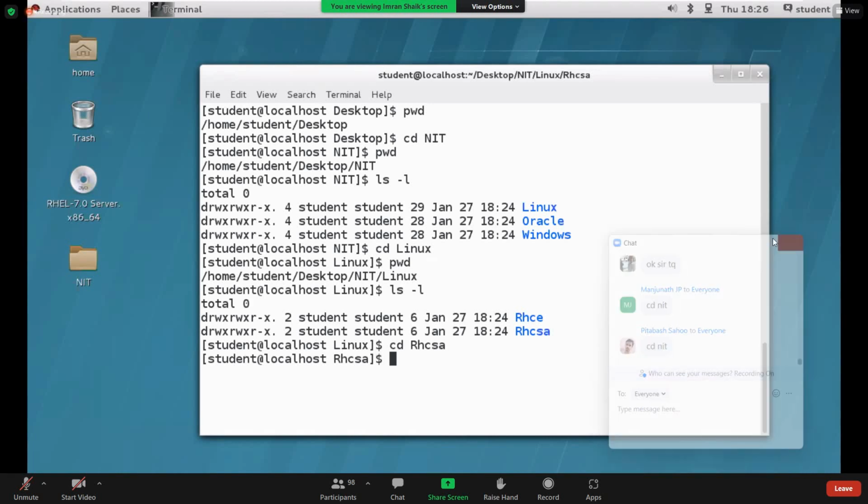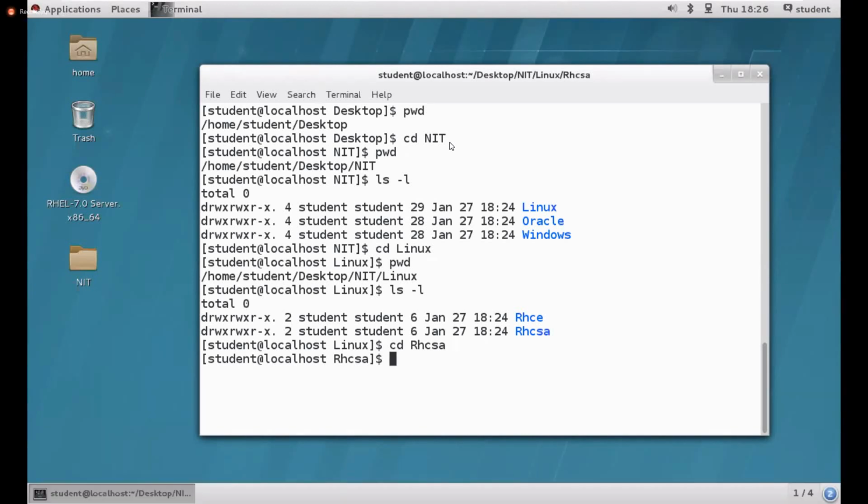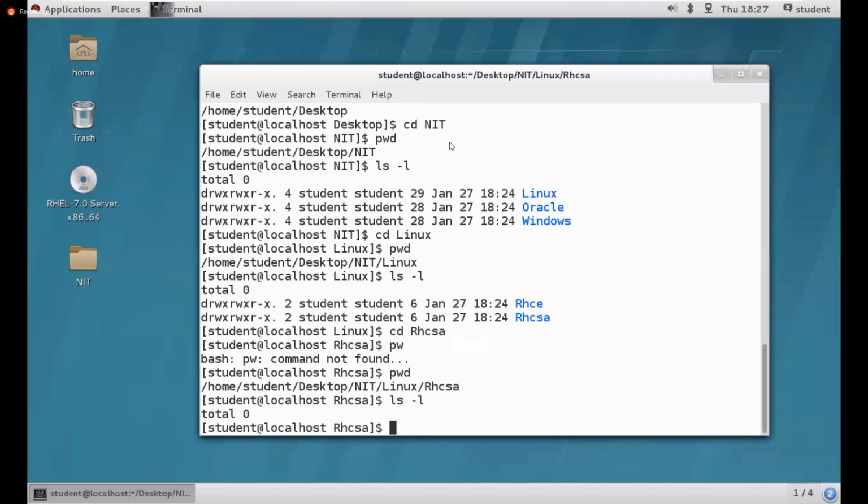Now my intention is I need to go to the RSCSA. cd RSCSA. Simple, guys. cd is a command, change directory. If you need to switch from one directory to another directory, you can use the cd command. That's it. So let's check the pwd. It will show you the absolute path. So home, student, desktop. On top of the desktop, we'll have the NIT. Inside the NIT, we'll have the Linux. Inside the Linux, we'll have the RSCSA. So this is the absolute path. RSCSA doesn't have anything. It's an empty directory.